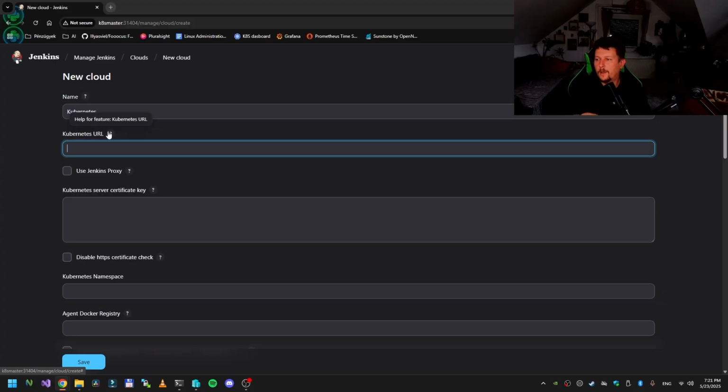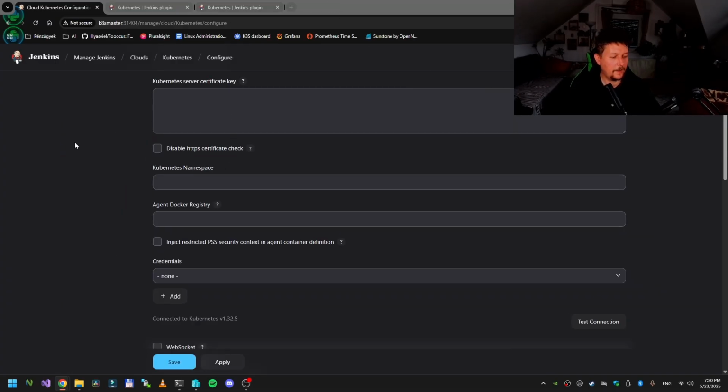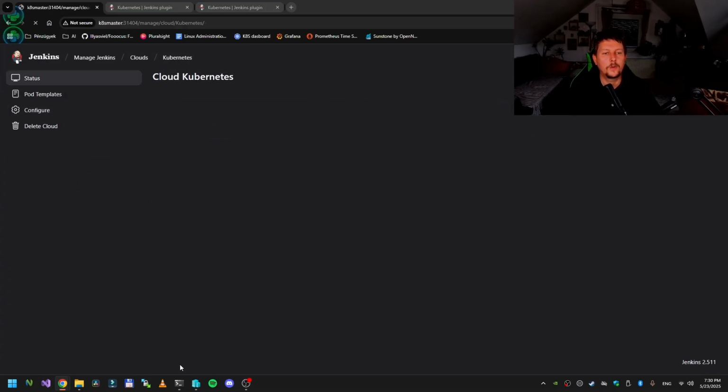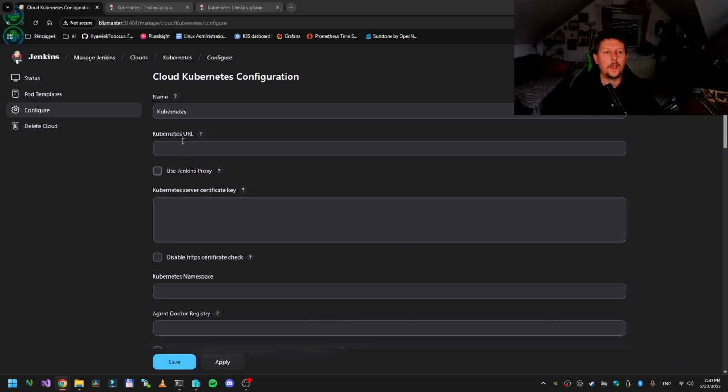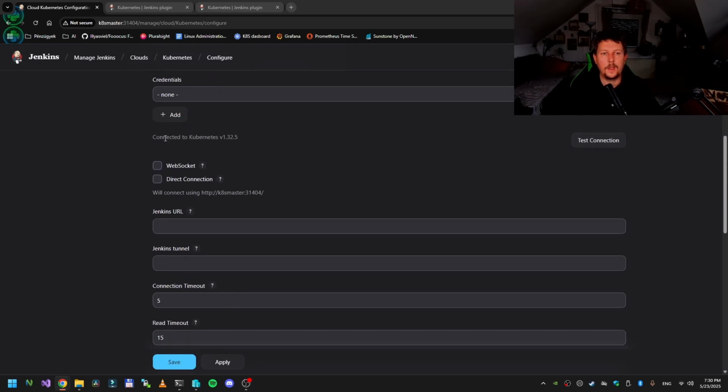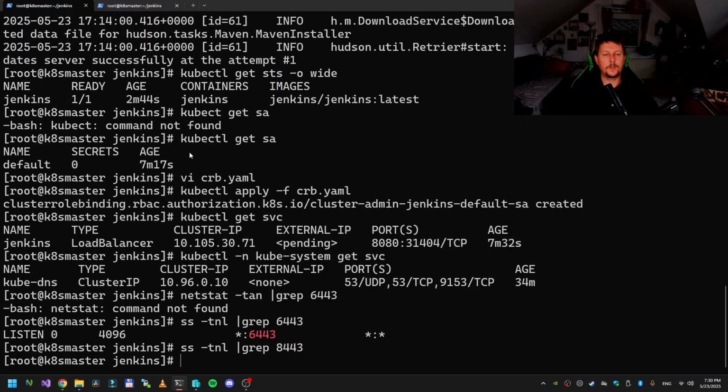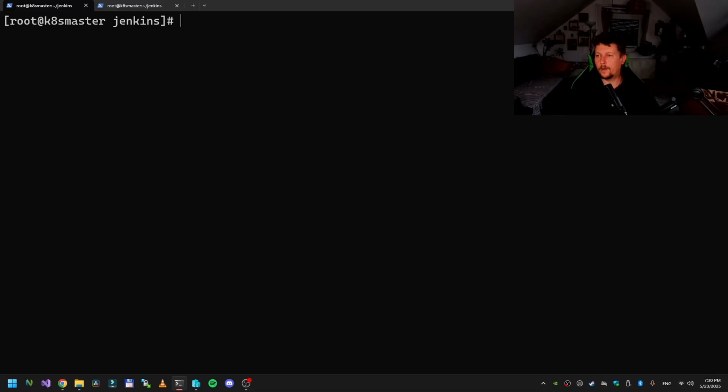But what is the URL that we need? So technically, we do not need to configure for now any kind of URLs. And since we have the role-based authorization, we will be able to connect to Kubernetes. One thing that we want to do is to configure our ports. So technically, we want a Jenkins port and an agent port configured.